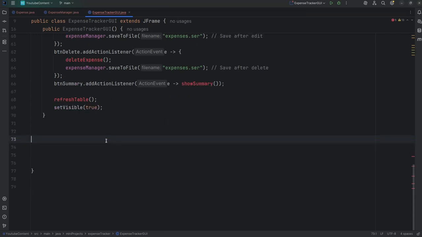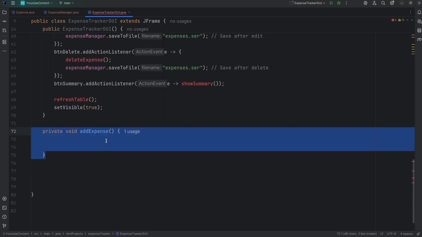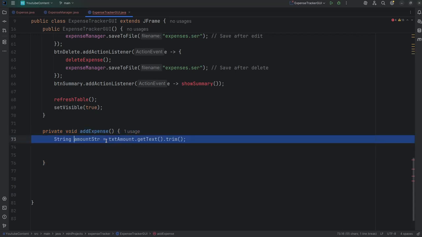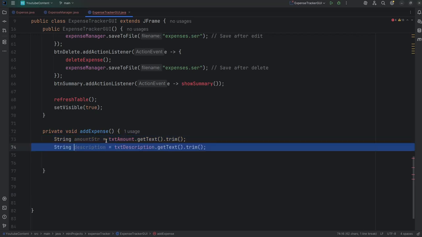Now let's add our first method. It's going to be the private void addExpense method. What we're going to do here is first grab the text the user typed into the amount field. So we have String amountString = textAmount.getText().trim(), and trim removes any extra spaces at the start or end, so it's clean. Then we're going to do the same thing for the description field and grab the description the user entered. Now we have two strings, amountString and description.